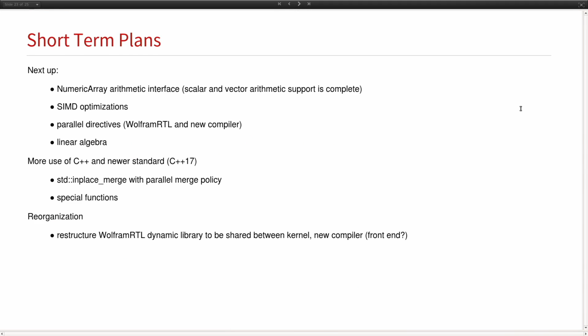So the short-term plans are to continue the development of the runtime library. Well, the next thing to do is arithmetic on numeric arrays. Piotr talked about the actual numeric array data structure. The data structure is there. You can read it out, write it out, represent it. We want to actually allow users to be able to operate and work on them, and we want to allow them to be used in the new compiler as a representation to do things with.